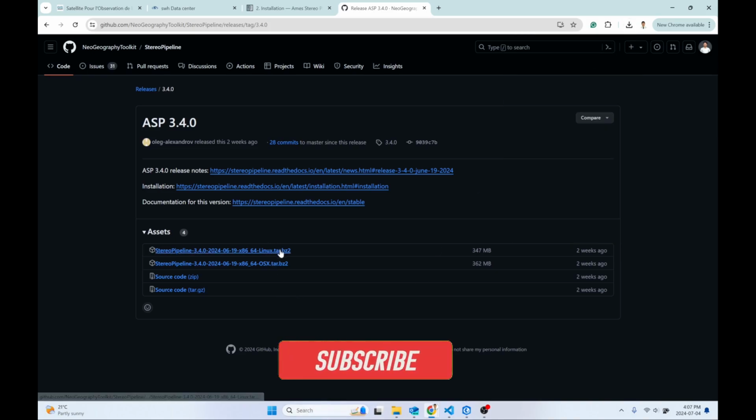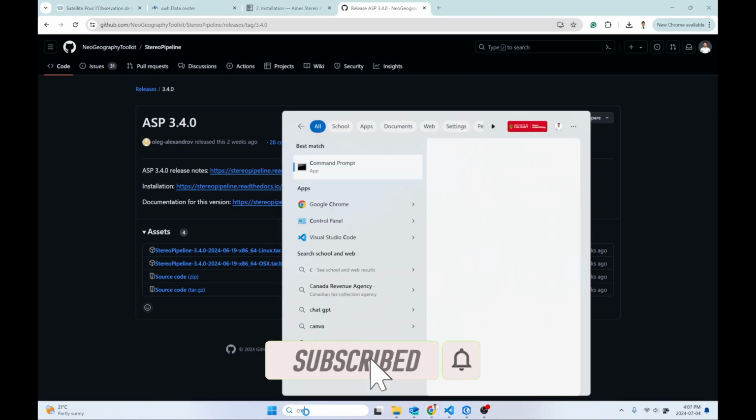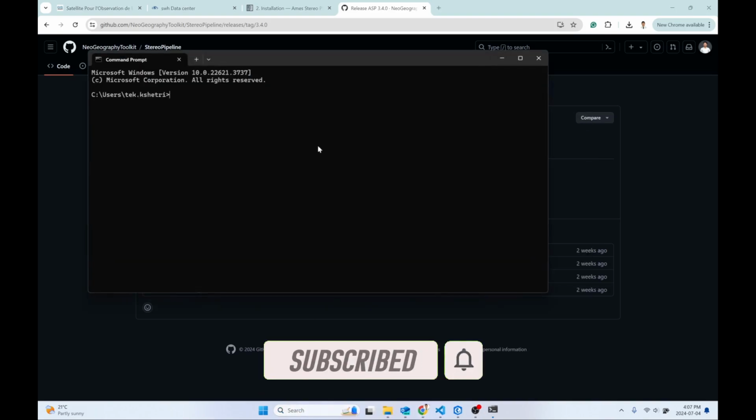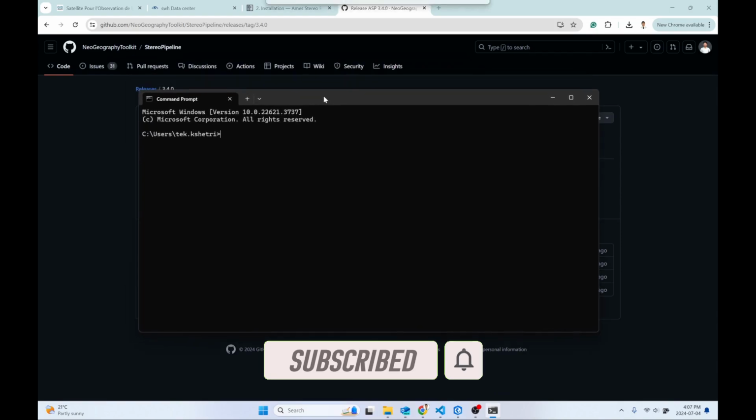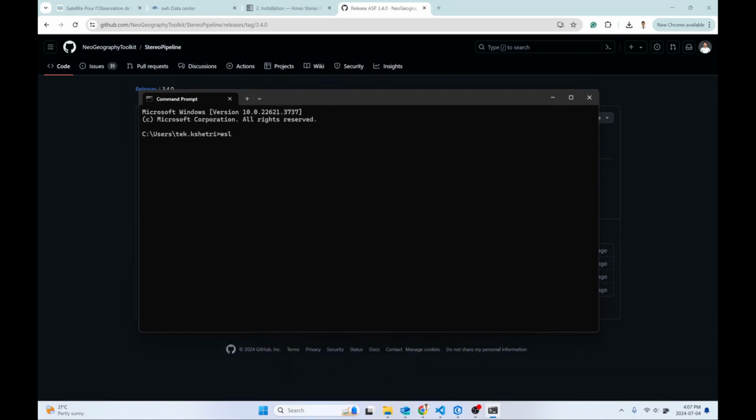Now in order to install this you need to open the command prompt and then install WSL. If you don't know about WSL, it's the Windows Subsystem for Linux, where you can use your Ubuntu command line in the Windows command prompt. To install it, simply write wsl --install. Since I already installed it, I don't need to do that anymore.